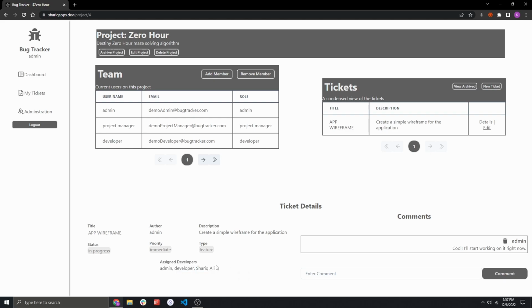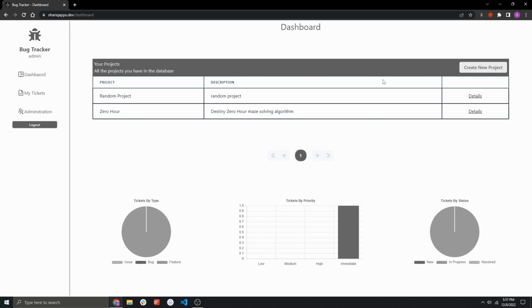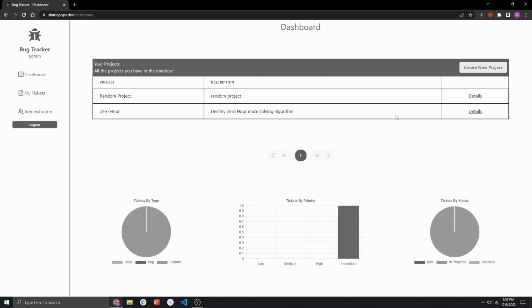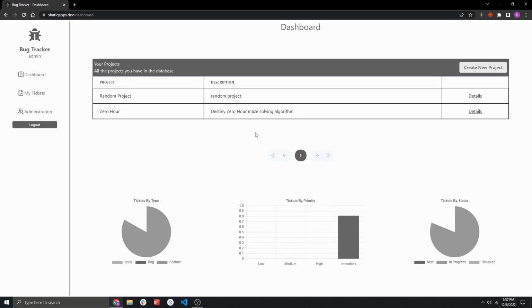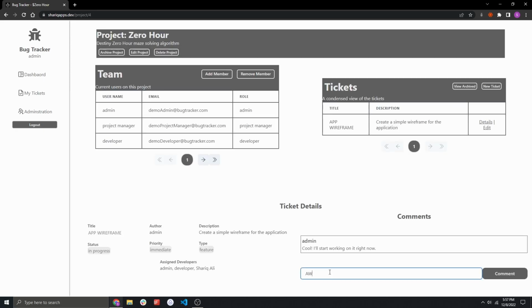Now, since I assigned myself to do it, I can log out of the admin account and log into my account. Refresh, or in this case, it doesn't seem like I needed to. I can go to my tickets and be like, wow, I'm assigned a ticket. Alright, let me enter. You can see the details of this ticket, and I'll be like, oh, awesome. Thank you, demo admin. I appreciate not having to do any work.